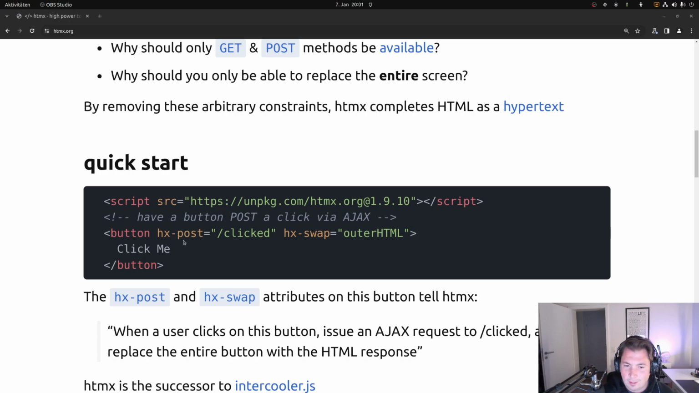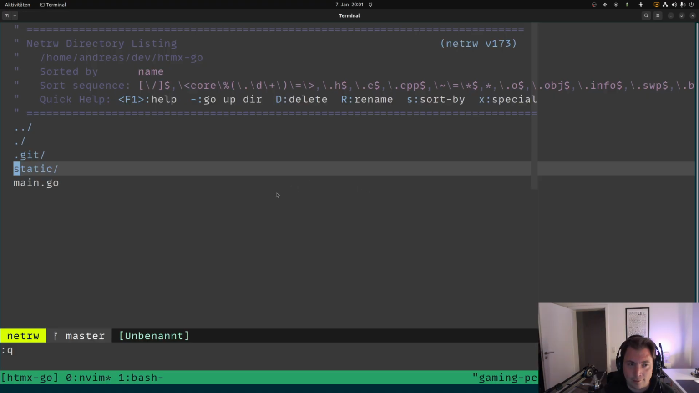What they say is: whenever a user clicks on this button, please make a POST request against this API endpoint /clicked. And whatever is returned by the API that you have to build in your project, in the backend language of your choice, like Python, Golang, and so on, swap the outer HTML of this element. So basically swap the whole button by what the API returns. Let's look at an example.